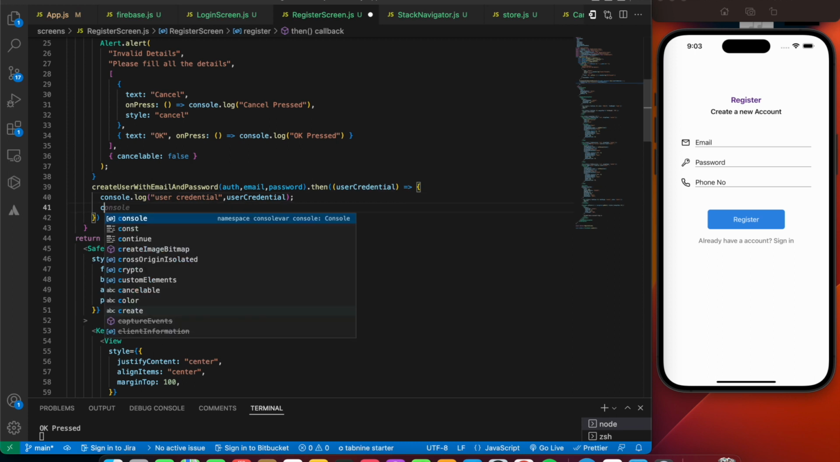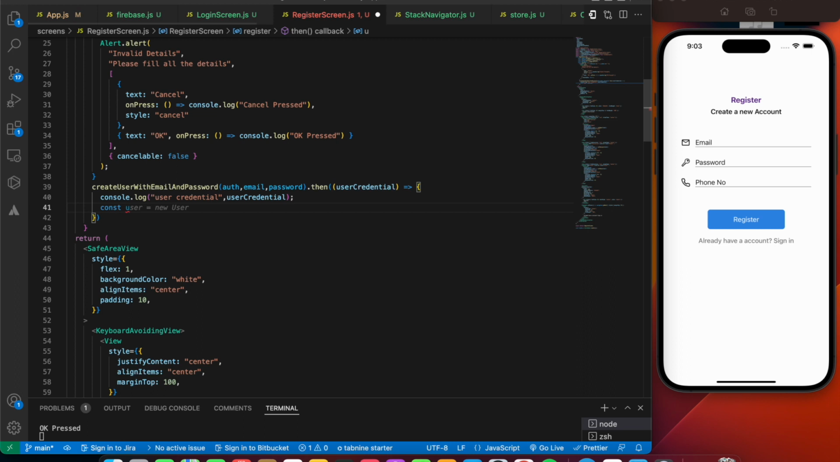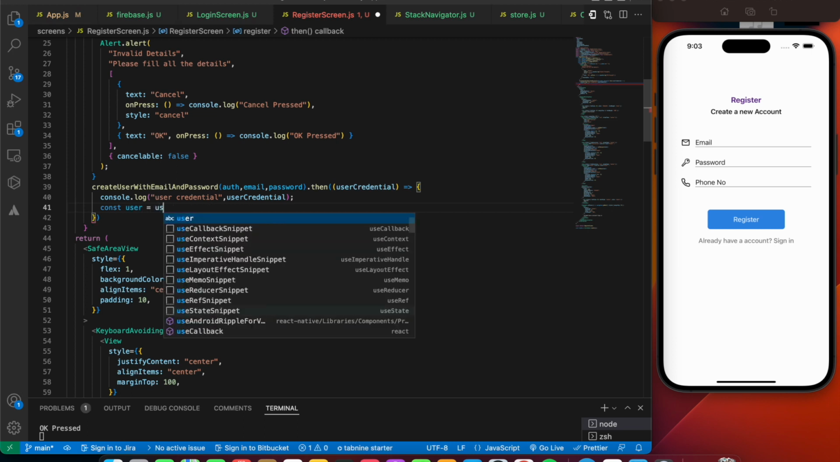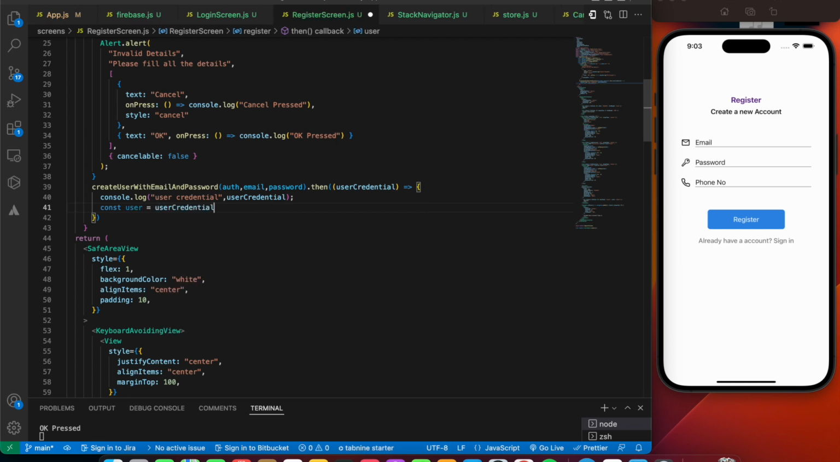Okay. So I'm going to say const user equals to user credential dot underscore token response dot email. Okay, so over here by doing this line, we are getting the email with which the user has registered. So there are different ways to get it. Okay, so this is one of the way that is coming from the user credential, right?